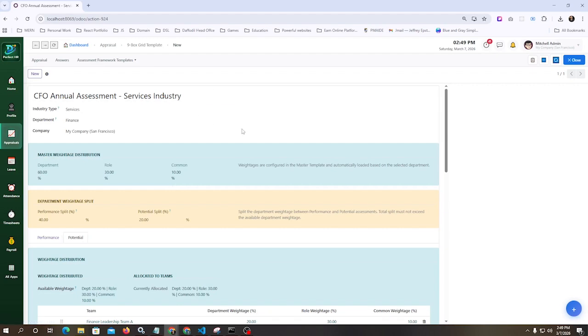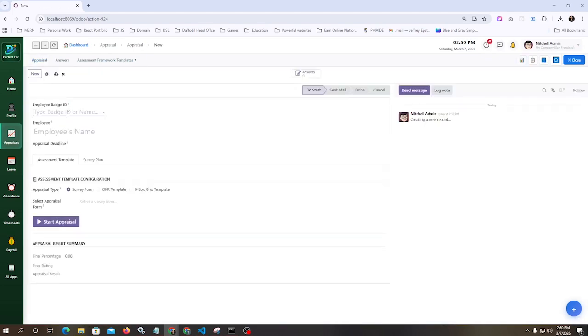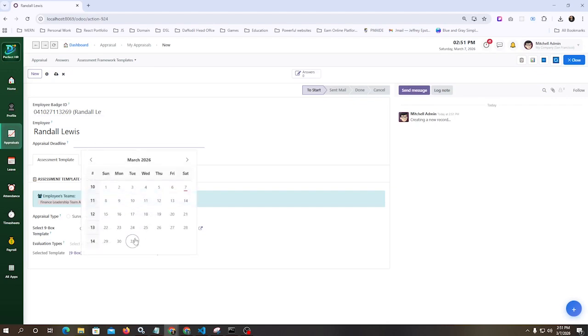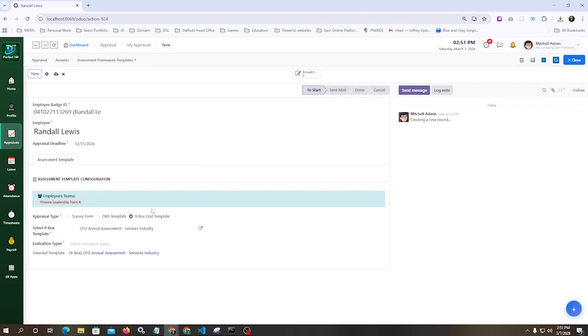So now, as the 9-box grid template is ready, we will use it to create a real employee appraisal. Navigating to the appraisal module first and clicking New, we will be evaluating Mr. Randall Lewis. His job position is the Chief Financial Officer. For the appraisal period ending, we will select December 31st, 2026. So let's start the appraisal fresh.